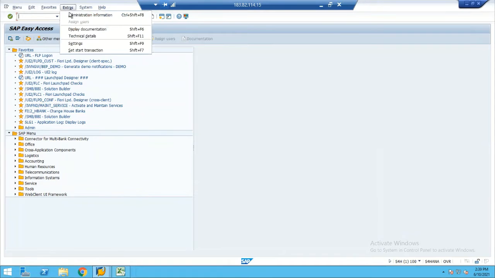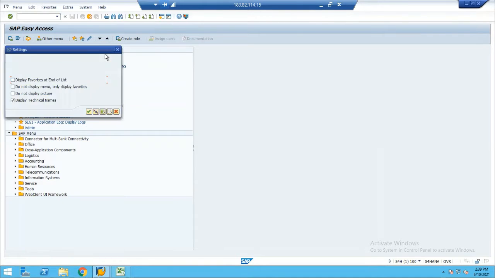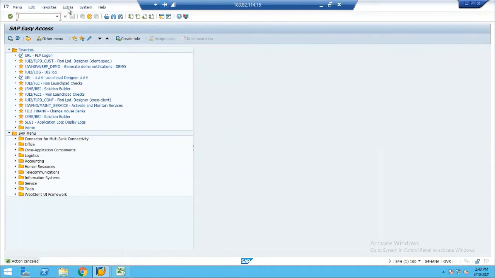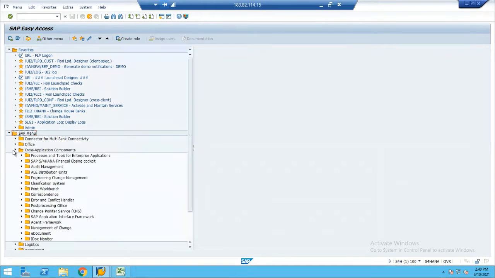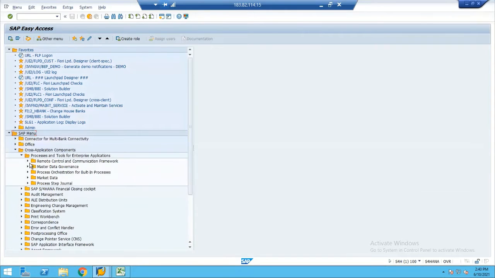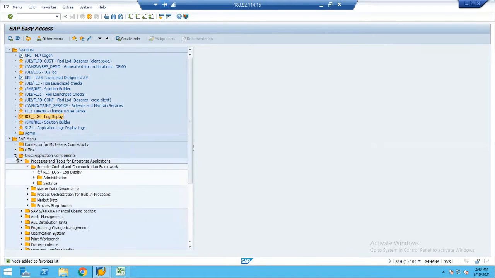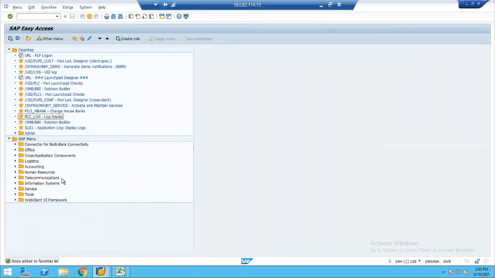So here in your settings, you can keep adjusting it. Display technical name, or else you can show technical details over there, right? And you have a favorite one. Favorite in the sense, let's say you are clicking whatever transaction code you have. If you think it's a favorite, you simply drag and drop here. So it becomes your favorite, right? Favorites, okay. Simple things.